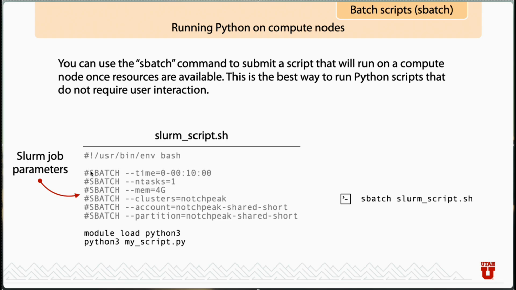And then Slurm interprets some of these comments. So a comment in bash starts with this pound symbol, this number sign. But these comments here are special because they start with this term SBATCH in all caps. And the SBATCH in all caps is something that Slurm knows how to interpret. And so Slurm is going to read these the same way it read the parameters from the command line for salloc. It's going to set the maximum time, the number of tasks, the memory, and so on and so forth.